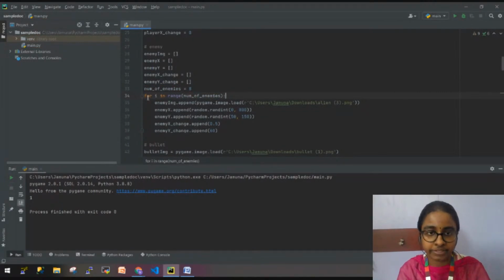So what would happen here is basically first the I value would be 0. So the first thing is the 0th enemy. I know that is not a thing, there's nothing called a 0th enemy, but that is just how Python works. That's the syntax. So first you will have the 0th enemy. The 0th enemy will have an image. And then the 0th enemy will have an X coordinate, and then a Y coordinate, and then an X change coordinate, and then a Y change coordinate.